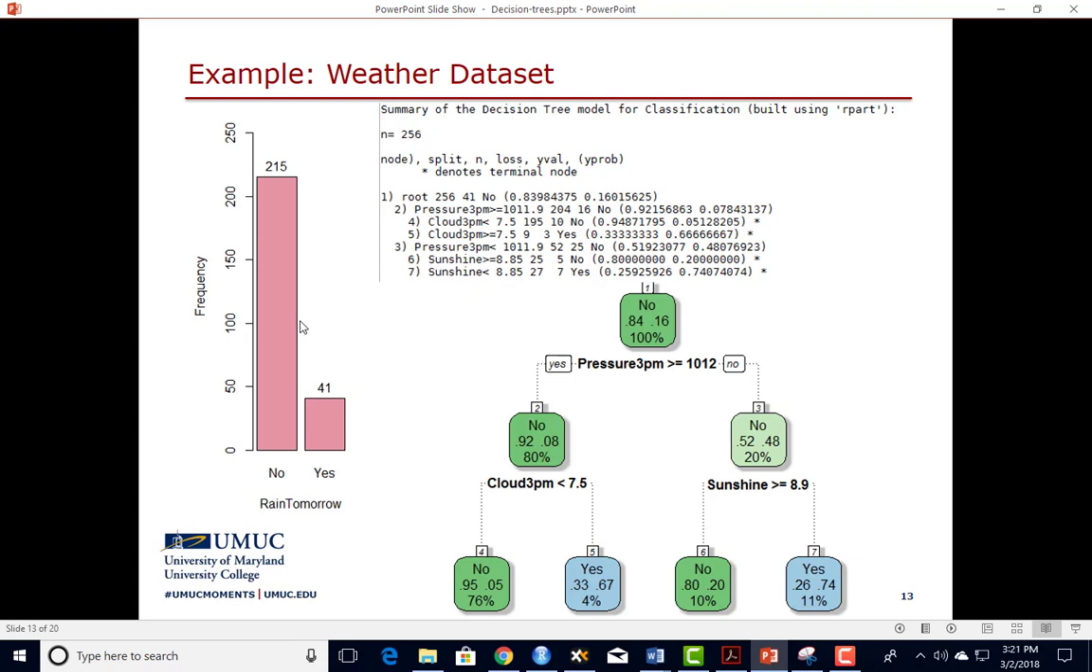Okay. So if we partition the data, the observations that go to the left will be used to construct the rest of the tree on the left branch. And the other observations that go to the right based on this value will be used for constructing this branch of the tree. So if Pressure3pm is greater than or equal to 1012, we will go in this branch if the answer is yes to that check.